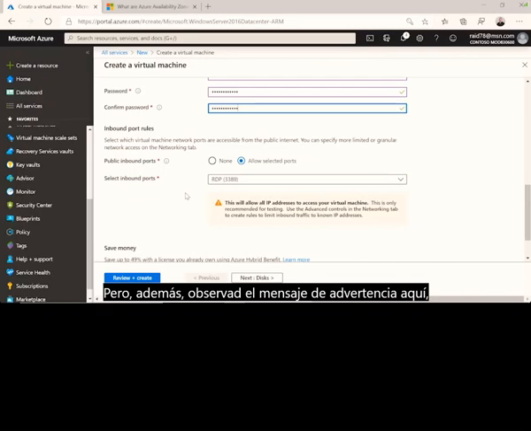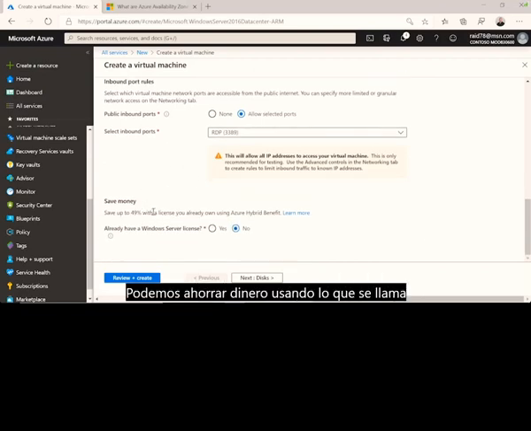But also, notice the warning message here. It's telling you you have a public IP address for this VM and a public port. In other words, this is potentially vulnerable. In most of your organizations, you won't be able to do this. You won't be able to open up this port, and this virtual machine won't get a public IP address. I'll talk more about that in just a little bit when we connect to the VM after we create it. But that's here. We can save money using what's called the hybrid benefit. I'll talk more about that in module 4.